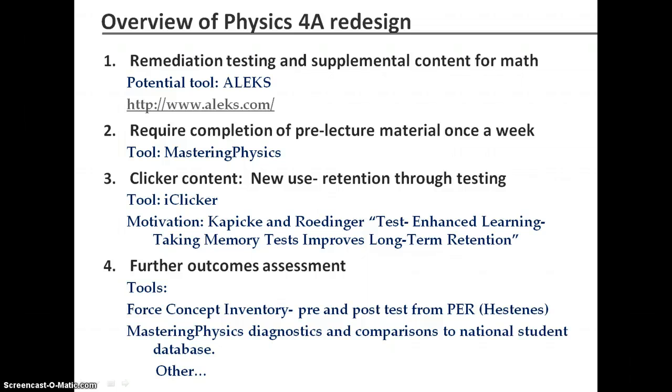Finally, Mastering Physics offers a number of diagnostic tools and offers comparisons to a national student database on things like how well did every other student do on a particular problem or particular problem set. So these are some of the assessment tools I'm considering.